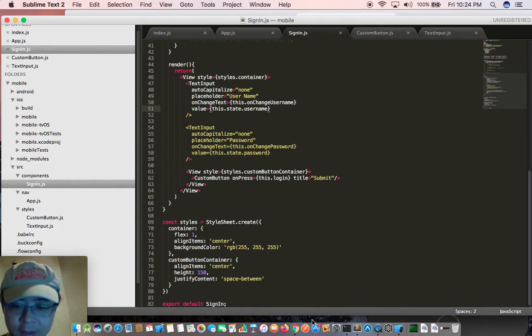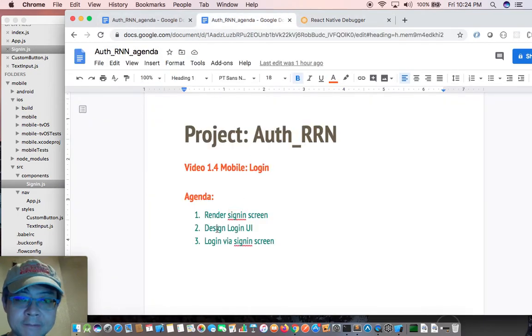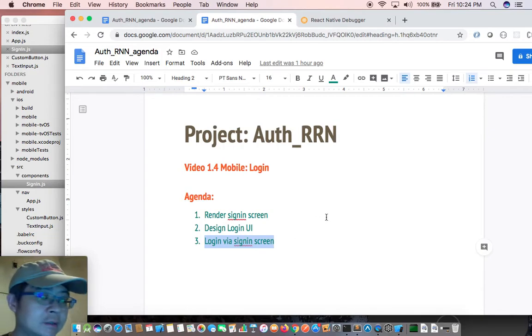Okay, so basically we finish the second step on the agenda. So the UI works, and actually the UI can capture the keyed in information and console log. Last but not least, we're going to implement login actually by using this mobile front end.